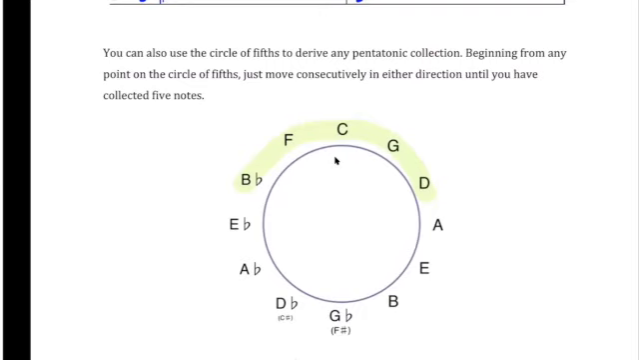You can do that from anywhere on the circle of fifths, as long as you have no gaps, as long as you just go in one direction and don't skip anybody. 1, 2, 3, 4, 5. There's a pentatonic collection. So you can use the circle of fifths to build your own pentatonic collection.